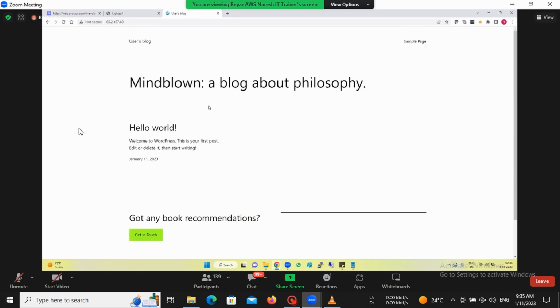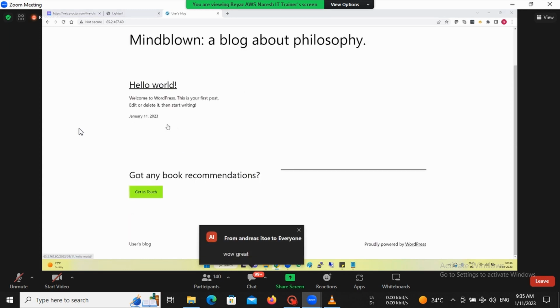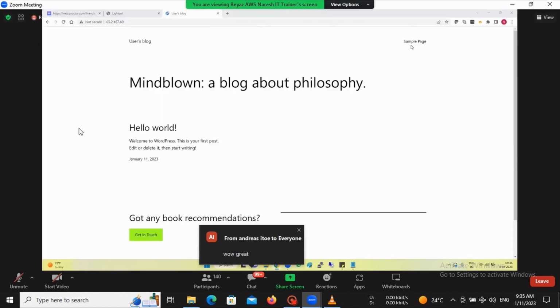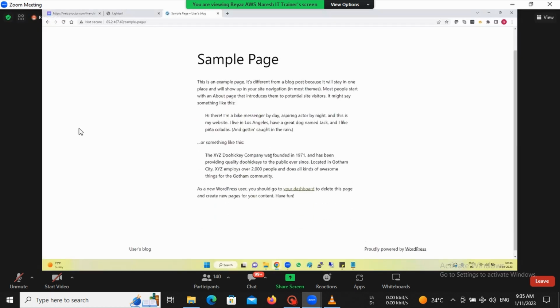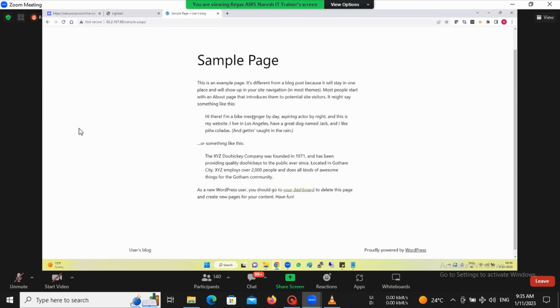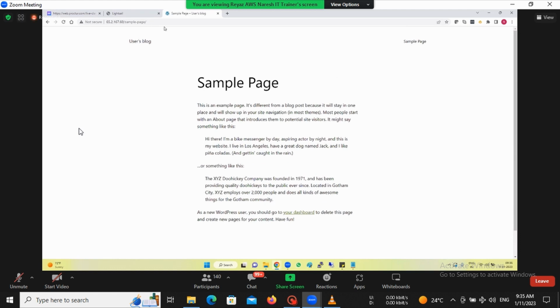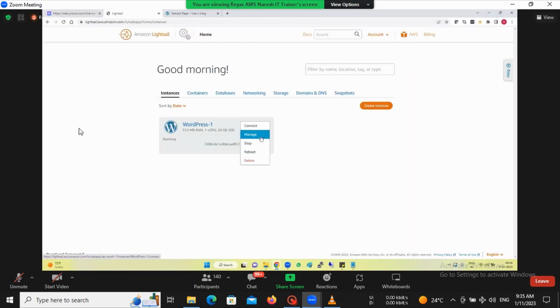So this is a WordPress sample website, right? Where we haven't done anything, click on sample. So you have the sample page, and if you know how to do the WordPress, you can continue from here. See, right? In the same way, stop, reboot, delete. You have manage. I'll come to that later, right? So see how simple it is.